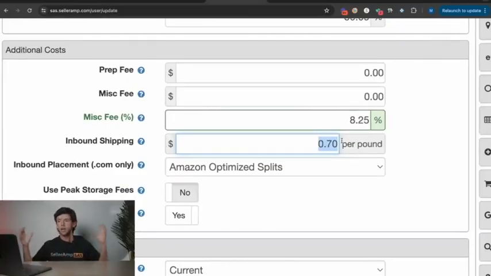Because when we do FBA, obviously we put everything in a box together. Typically you get it pretty full. Over time, you get really good at buying the perfect quantities to put in them to get cost lower, for example, right there. When you go ahead and add in 70 cents per pound to your Seller Amp backend, for FBA calculator on Seller Amp, it's now going to add in that cost so you don't have to do a bunch of mental math.